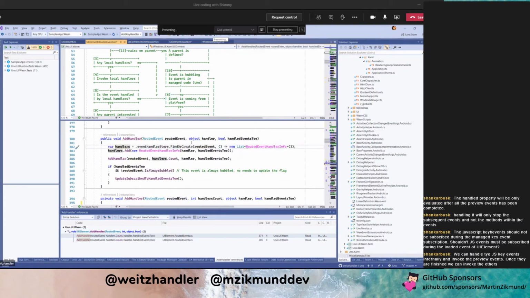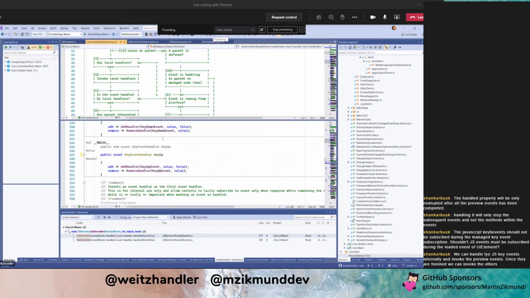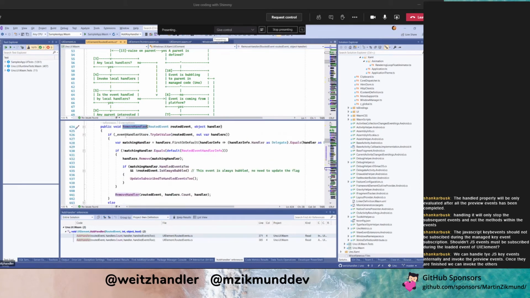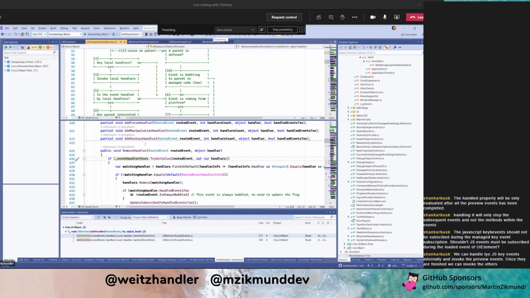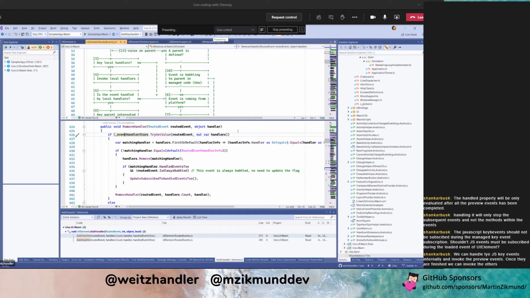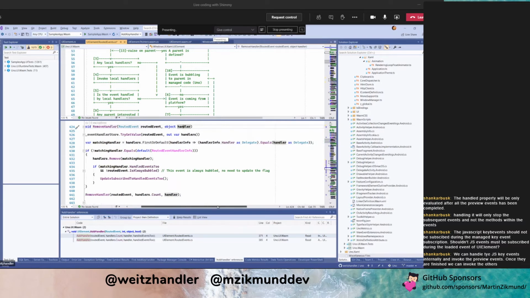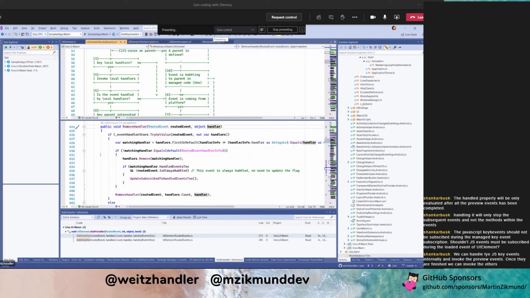And just for the fun of it, what does the remove handler do? Just so we see what's the other side of things. Event handler store, which is interesting to see. Matching handler, delegate equals our handler, there is delegate. All right. So when we are registering, it looks like we are adding it as a routed event handler info structure.